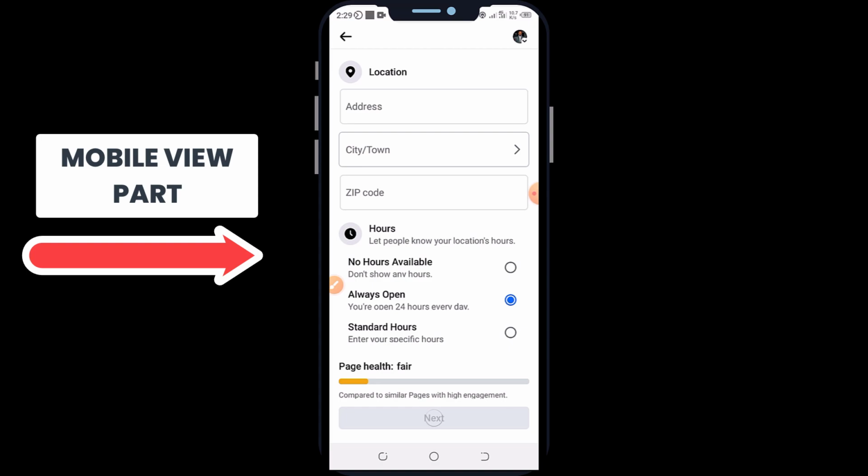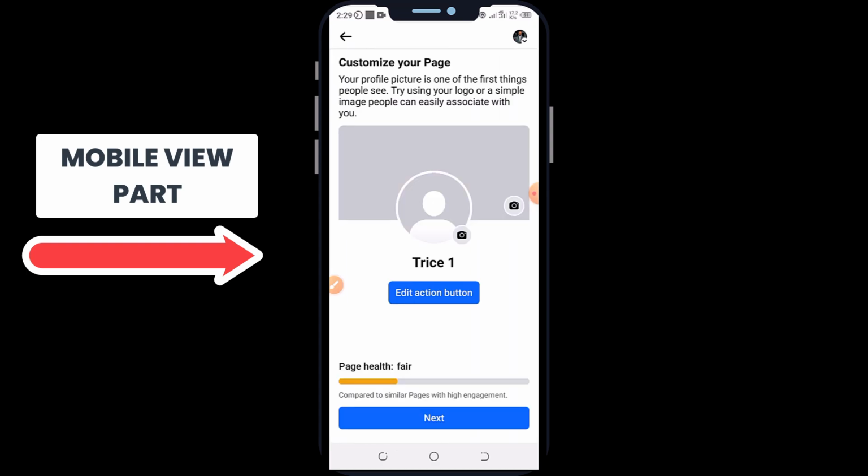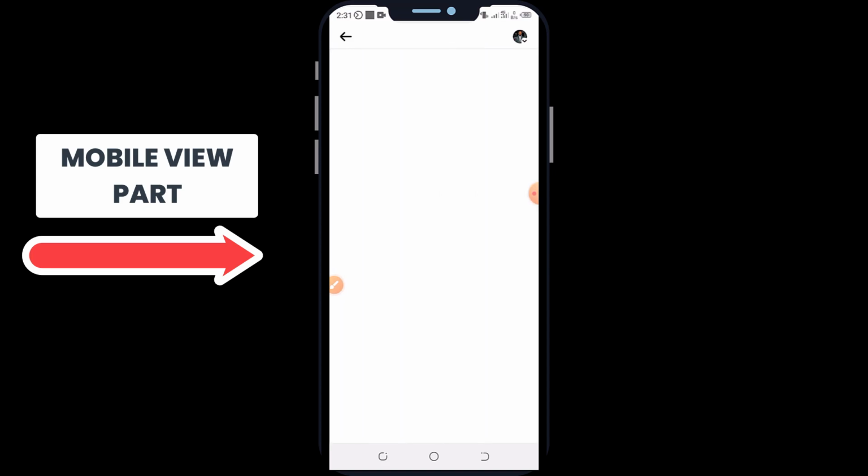After that, the next thing I'm going to put will be my profile picture and also my cover page, just like the way we did it earlier. I can also edit this action button just like the way we did it on the system view. I'm going to skip this. I'm just going to click on next without editing the action button.